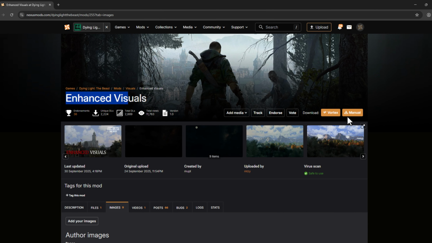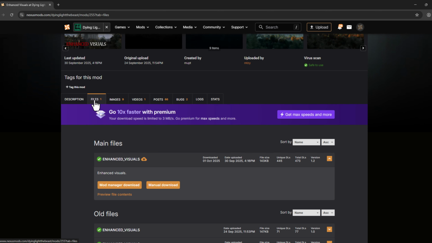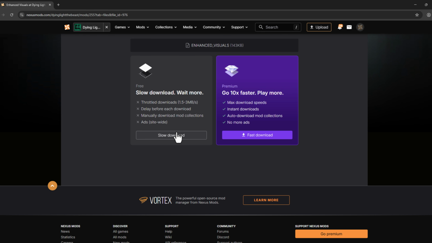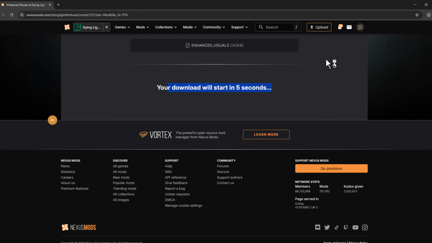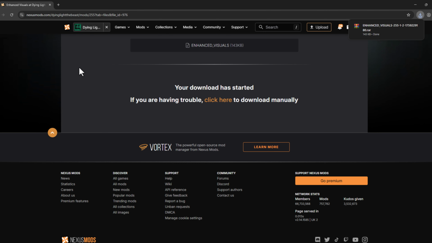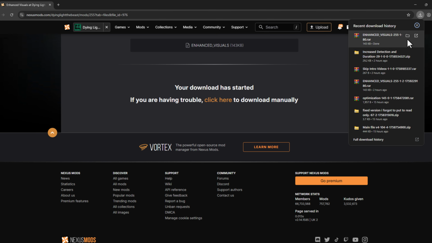Just select the link, select the files option over here, and then select the manual download option. Select the slow download option and it will start downloading. If you are new to this site, you will be redirected to a login page. You just need to log into this site, guys. If you don't have an account, select the register option and create an account, and then select the slow download option. The download will be done.